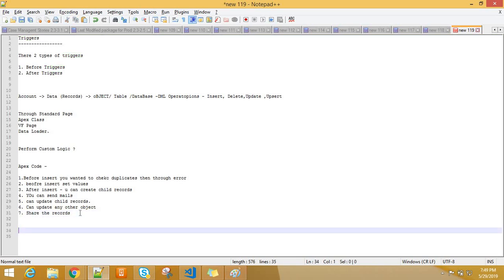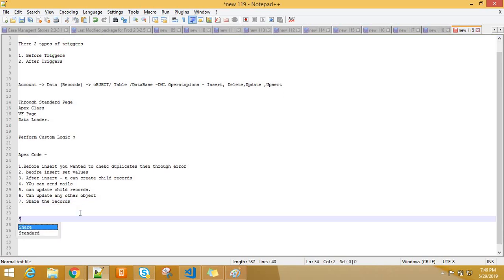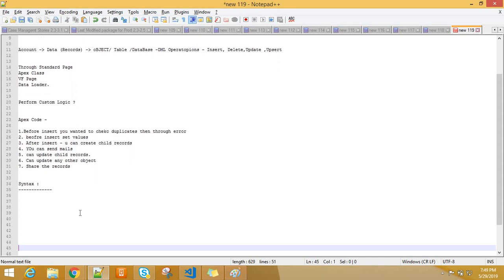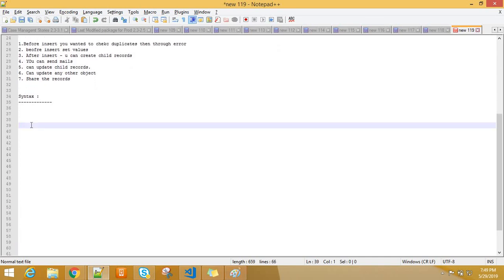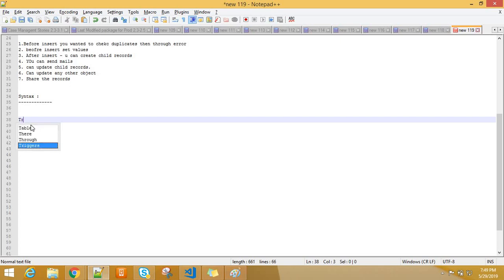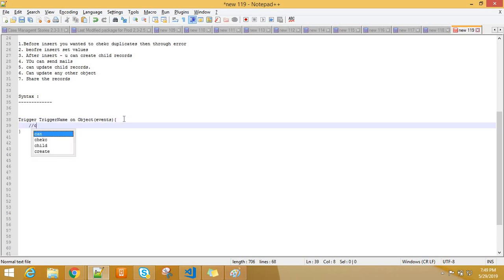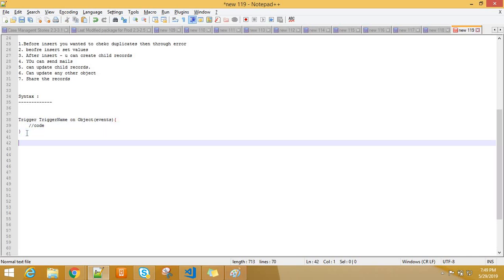Okay, first of all I'll write the syntax. A trigger is associated with an object, which means we have to write the trigger on an object. Trigger, trigger name, on object, and here the events. Okay, here you can write the code. This is a simple trigger syntax. Let's say you want to write a trigger on the Account object: trigger on Account.